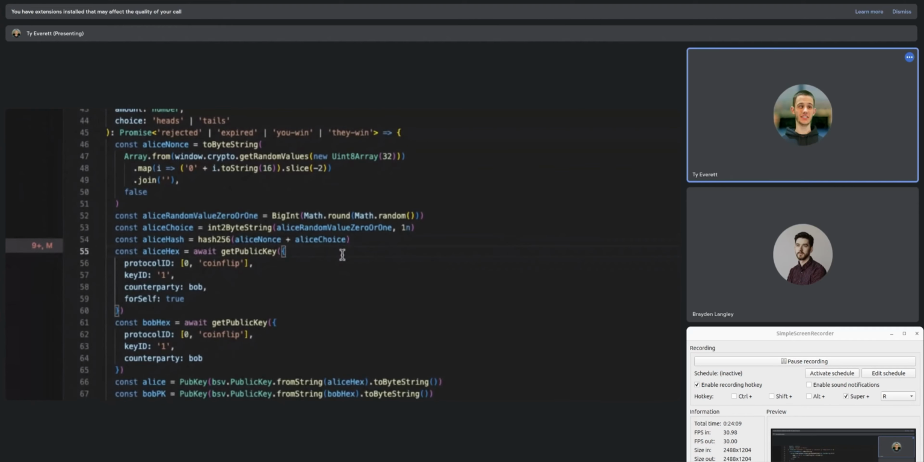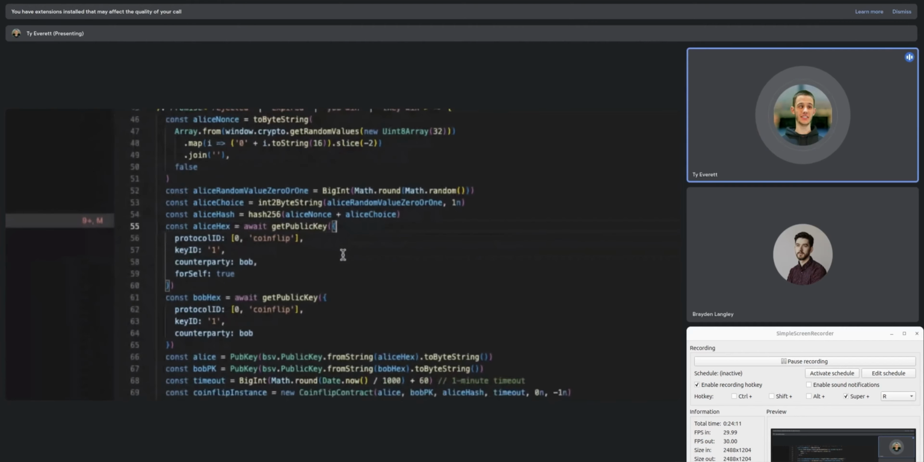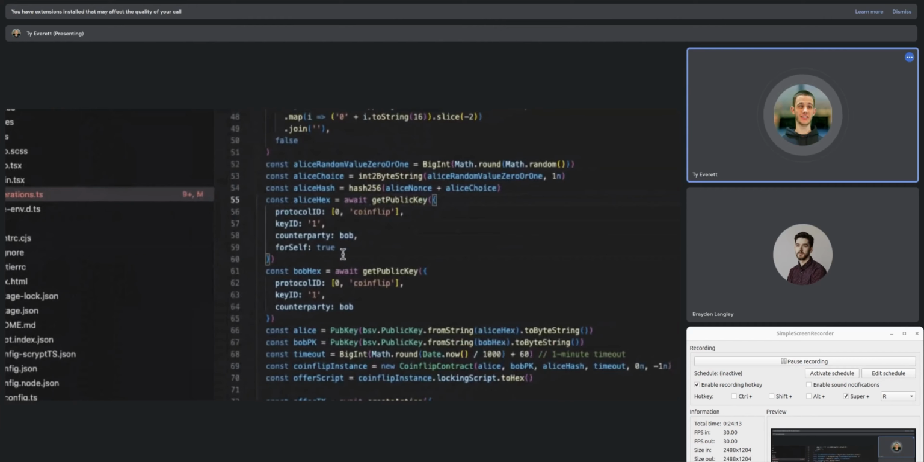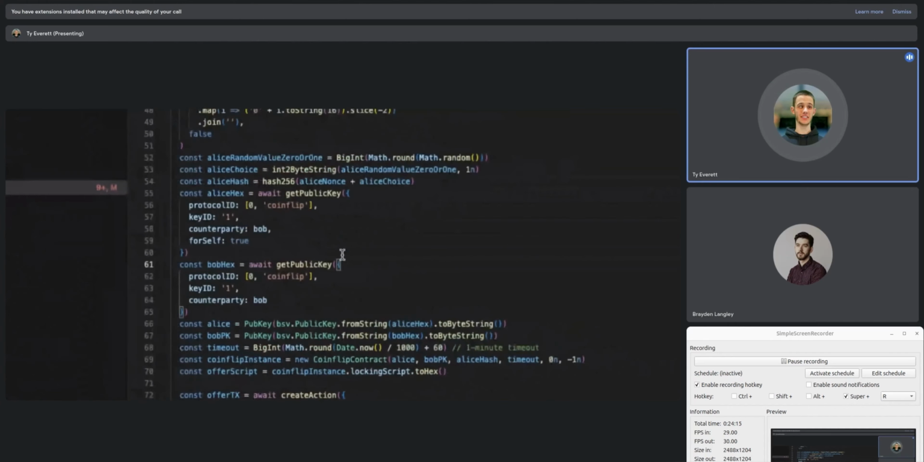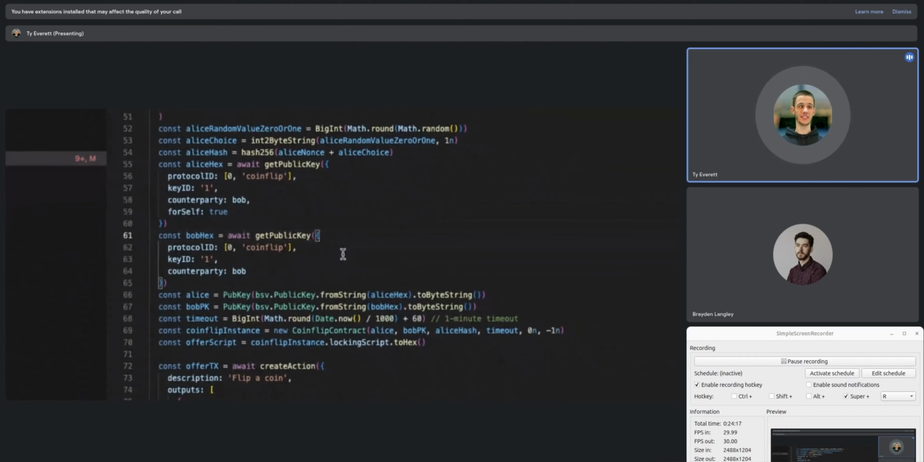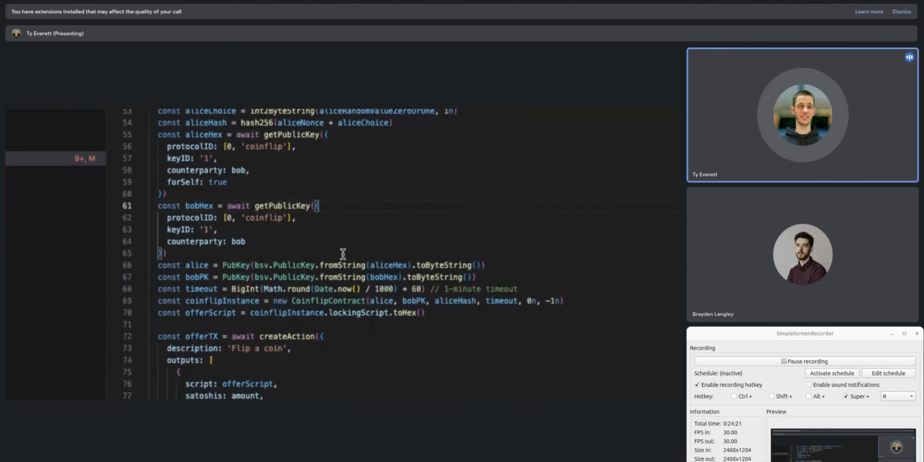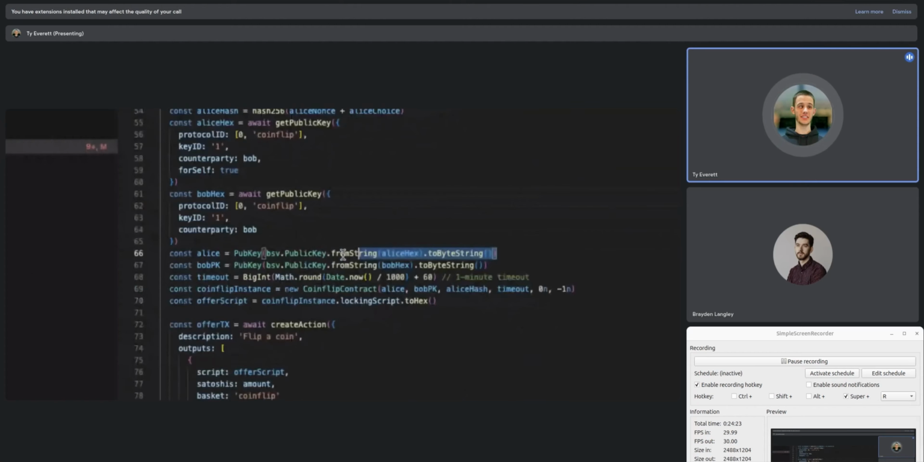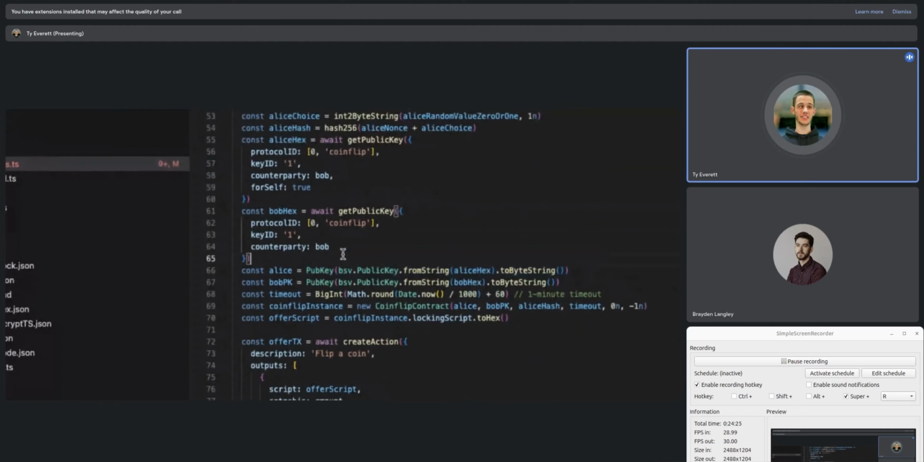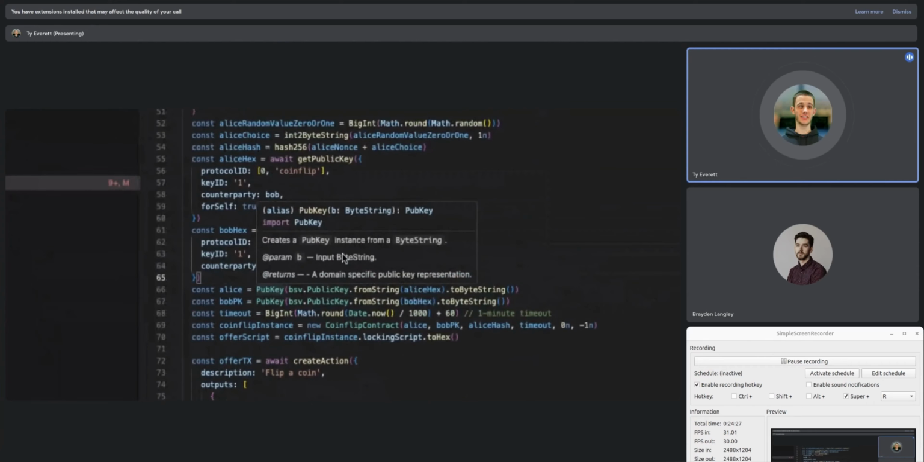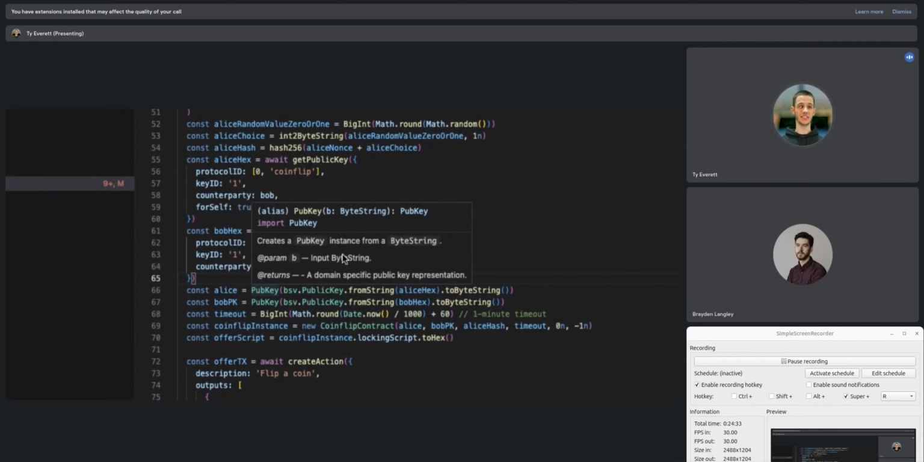Then you get Alice hex, and you're saying, all right, get public key from Babbage SDK. Who's Alice, right? Bob hex, get public key, and you're doing some key derivation, and you're saying, here's Alice and Bob, at least for this protocol and the way they're interacting. You actually make a public key from the SDK public key. Public key is a type that sCrypt has. If you want to use a public key in your contract, you have to construct it using the public key function, which takes a byte string.